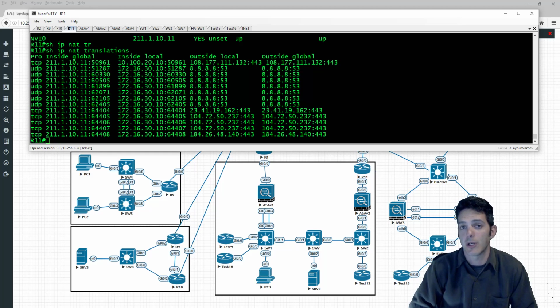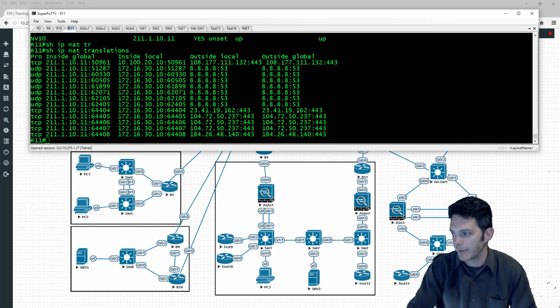ASAVs don't support multiple context mode or active failover. So that's why I have ASA3 and ASA4 over here. These are ASA VMs. I will be testing multiple context mode with you guys in an upcoming video and talking about how that works. And then we'll talk about active failover.